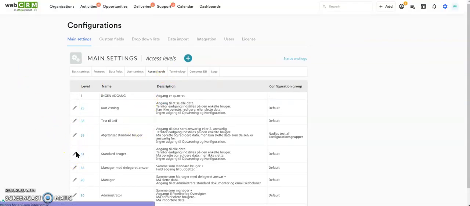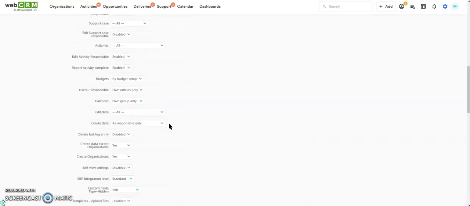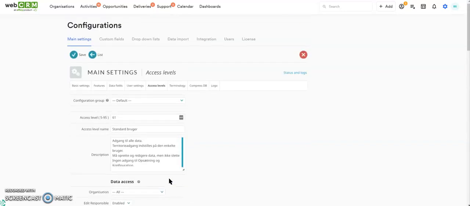And you can go on the different access levels. Usually it's a standard user. And if you scroll down here, let me just see here, it's called dashboard. That will be front page. But here you decide what this access level should be able to do. View the front page, create, edit, or all of them. And for KPIs as well, if they should be able to see all KPIs or just create for themselves. So that you set up under access levels.